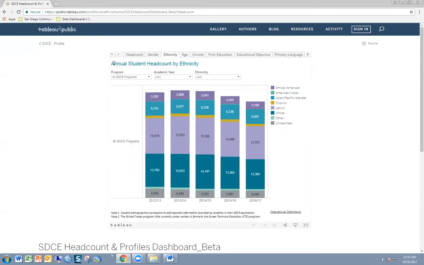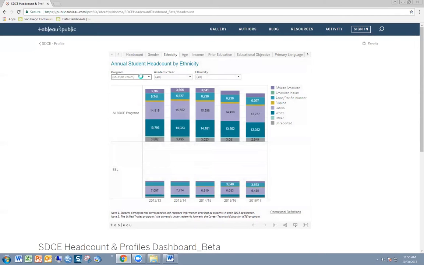To hide that menu, just click on it one more time. So right underneath the heading of that particular dashboard, you will see a series of filters. Depending on which dashboard you're looking at, you can see anything between 2 and 5 different filters. In this case, we have program, academic year, and ethnicity. To apply any given filter, simply click on the drop-down menu, make your selection, and click on it one more time so you can hide it.